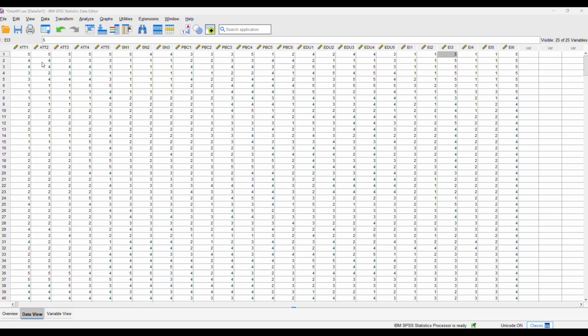On screen, you can see SPSS data view, items as columns. In SPSS, each row represents a respondent and each column represents an item. For example, ATT1, ATT2, ATT3 represent items for attitude towards entrepreneurship. SN1, SN2, SN3, social norms. PBC1, PBC2, PBC3, perceived behavioral control. EDU2, EDU3, education about entrepreneurship. EI1, EI2, EI3, entrepreneurial intentions. We will test reliability separately for each group of items.